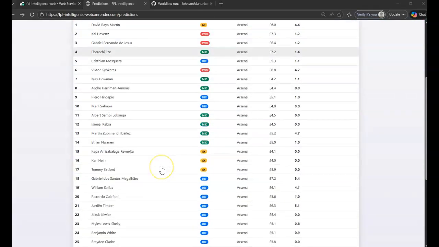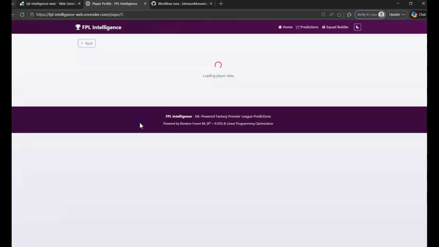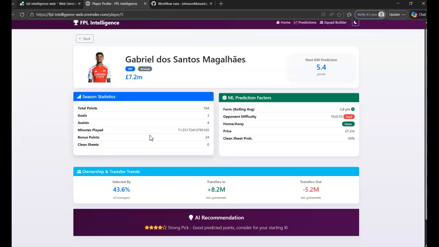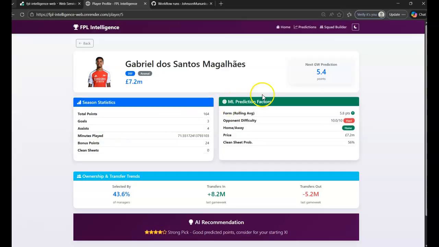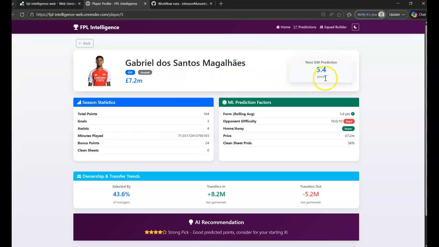And if I click on any of the players here, for example Gabriel, it'll open their individual player profile page. Here we see Gabriel's season statistics: total points, goals, assists, minutes played, bonus points, clean sheets. And on the right are the ML prediction factors that were used to generate his predicted points for the next game week.